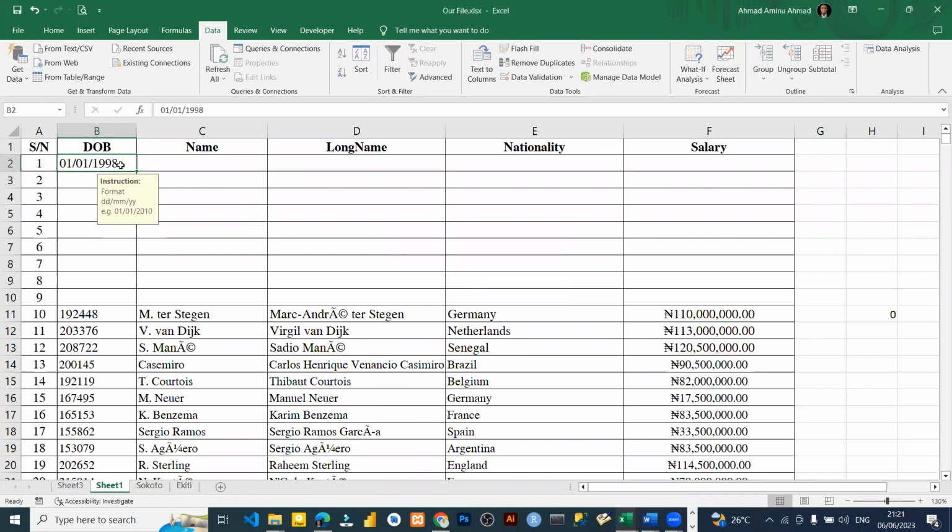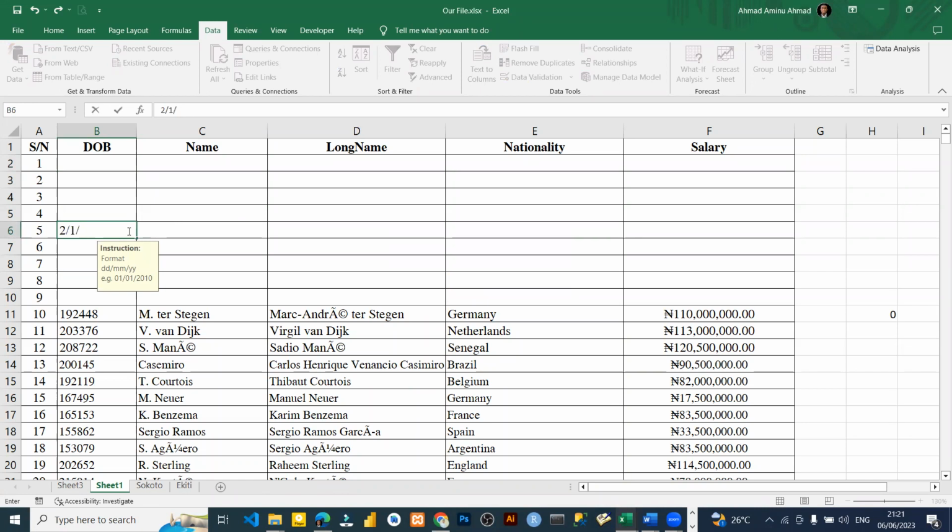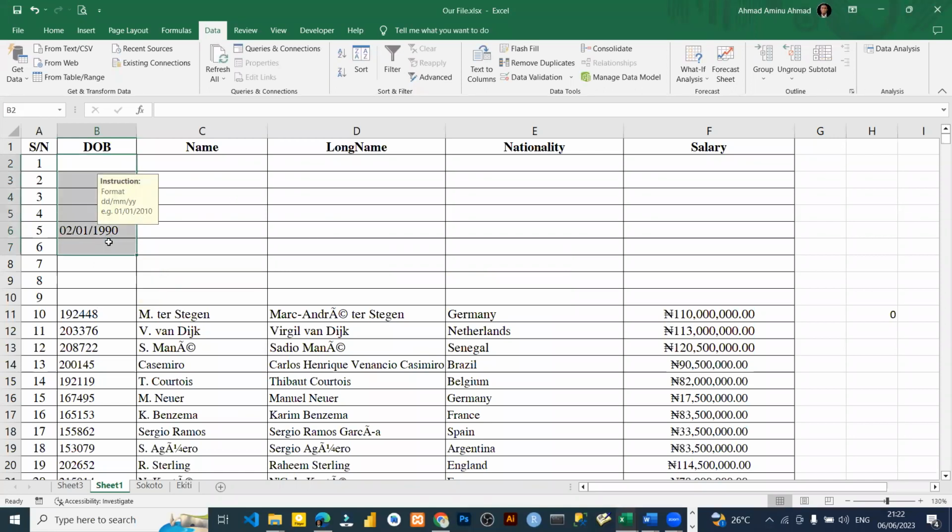So if you want to apply it, you can just delete everything. All you need is to drag it so that you apply the same format. Whenever somebody enters 1990, it will just say you entered your date of birth, then you click okay, and that's the information it's telling you. So these are the things related to data validation.